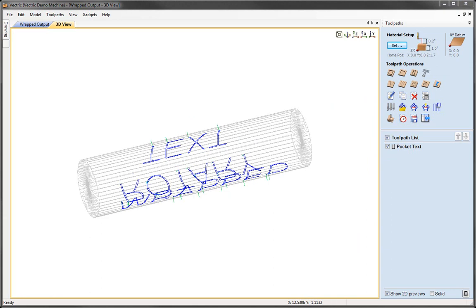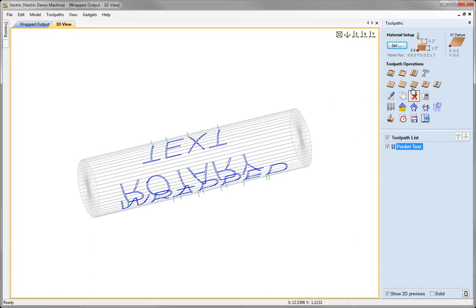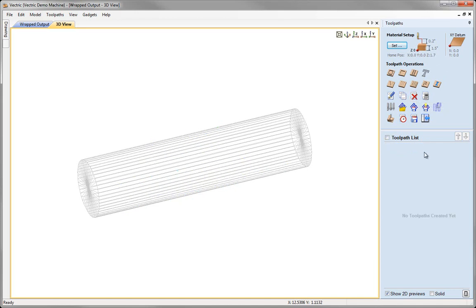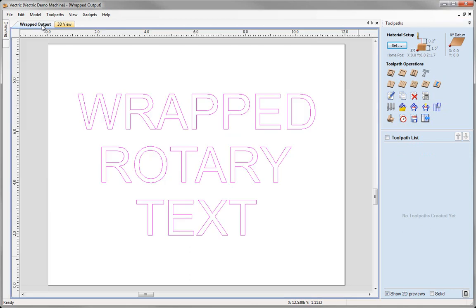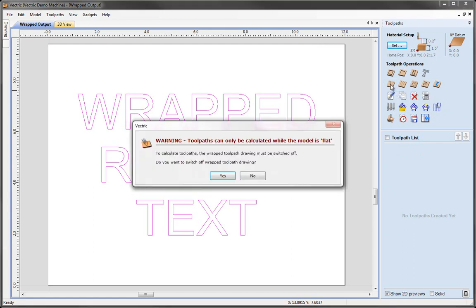It's possible to wrap any of the toolpath types that we have in the software here, so we may decide that we don't want to pocket this text and that we'd actually like to V-carve it. So I'm going to take the toolpath we calculated, I'm going to hit the delete icon, I'm going to come up and we'll go back to the 2D view. The vectors are still selected, and when I click on the V-carve icon now, I should get an error. And that's telling me that the software can only calculate toolpaths while the view of our model is effectively flat, while it's in the normal X, Y and Z orientation.